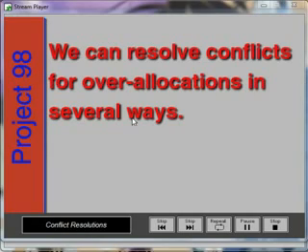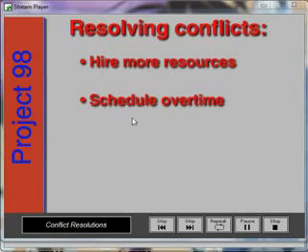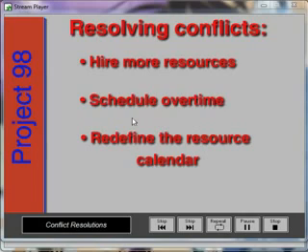We can resolve conflicts for over-allocations in several ways. Some of these are: hire more resources, because with more resources, more work can be accomplished. Schedule overtime. Overtime hours get the work done, but it does cost more. Or redefine the resource calendar and add more hours to the work week.